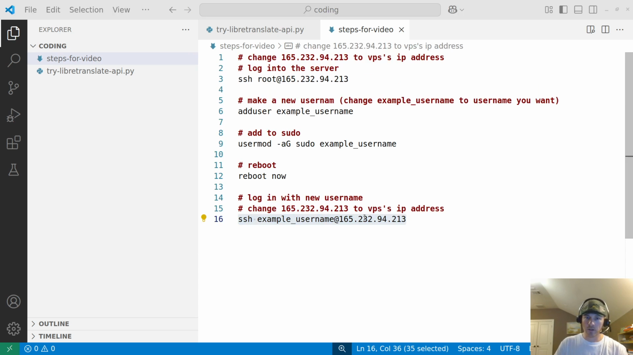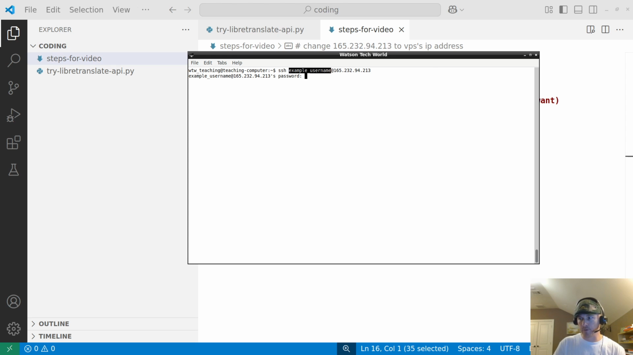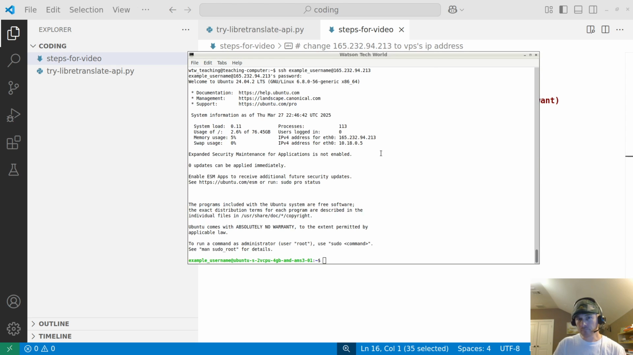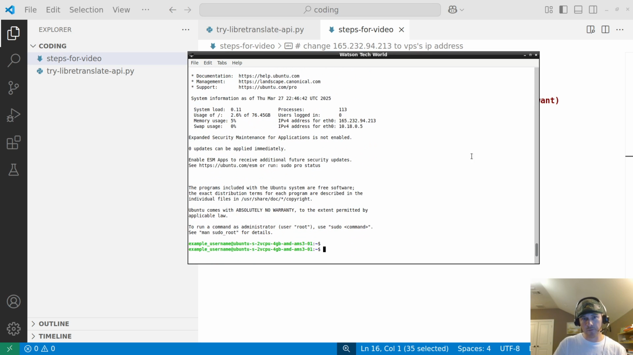Okay, so what we're going to do now is log in as the new user, and you should change the IP address to the one that DigitalOcean gave you. I'm going to log in now with my new username and password, just like I logged in with root. So you can see here I'm trying to log in with the new username, and I'm just going to type in the password. Okay, so here I'm logged in with the new username.